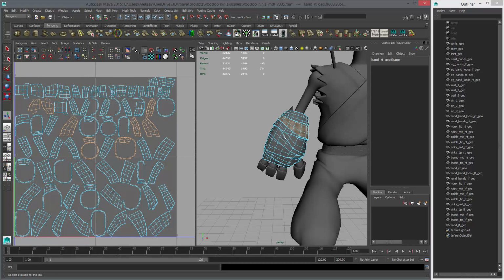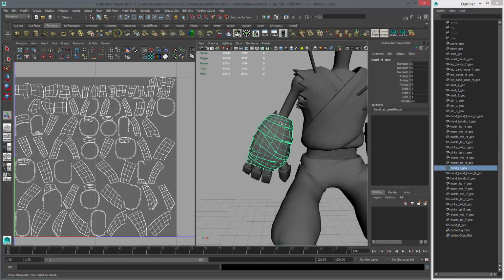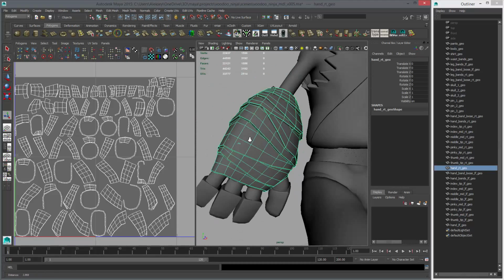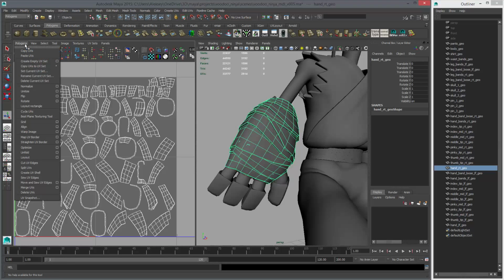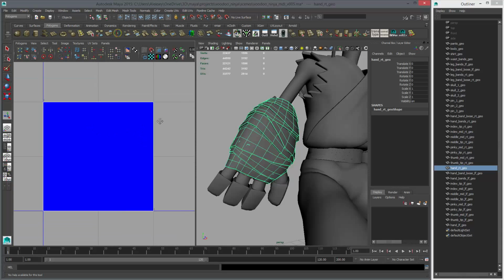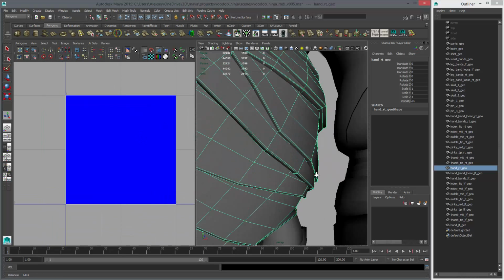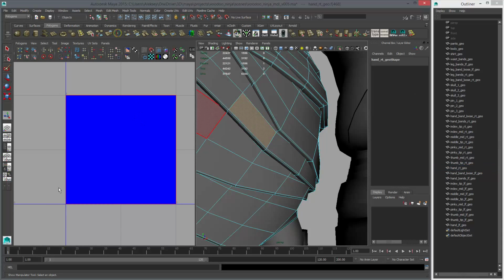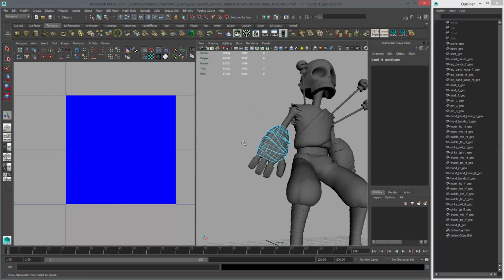So first thing I'm going to do, I'm going to select the object itself. I'm going to go into polygons. I'm going to click on unitize. If I turn on shaded mode, you can see what happened. So what it did was it took each face and filled one UV tile with each face. So even the little tiny faces here is one UV tile.